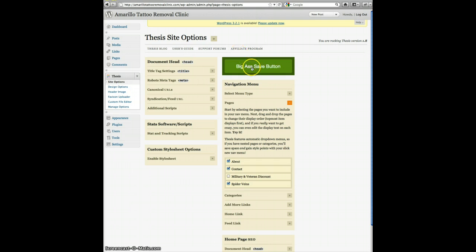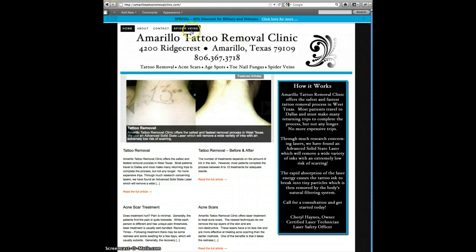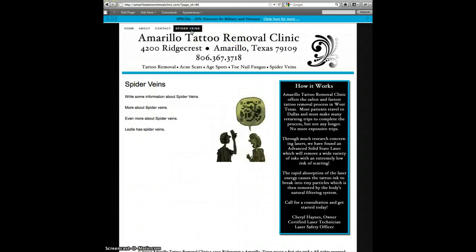Then I always go back and click the big ass save button. I don't know why they named it that, but that's what it's called, and it helps us all remember it. Now when I go to Amarillo Tattoo Removal Clinic, I have spider veins. If I click on it, it takes me to that area.